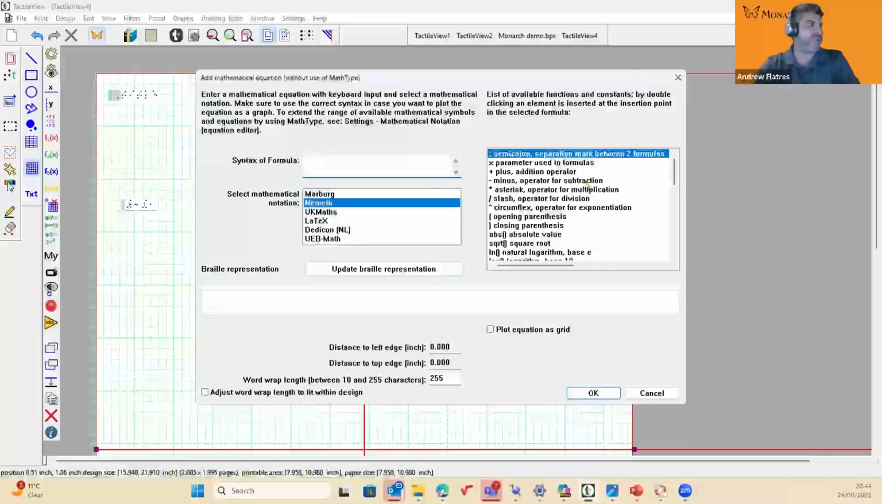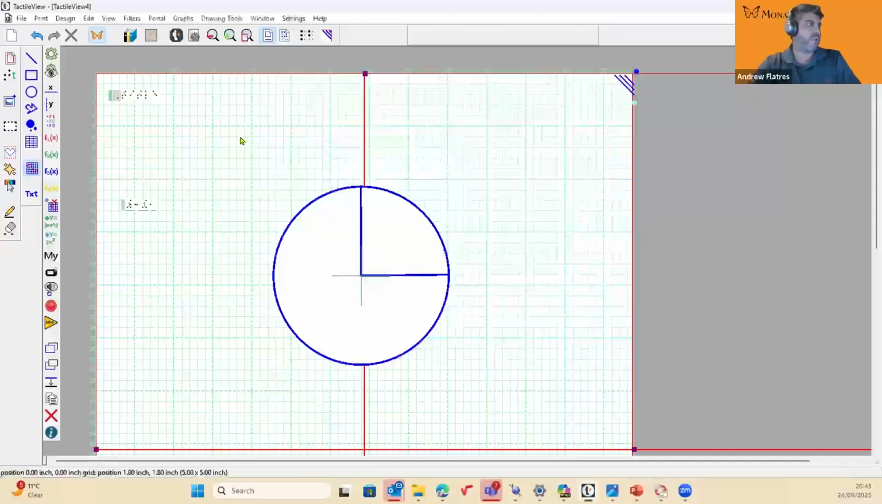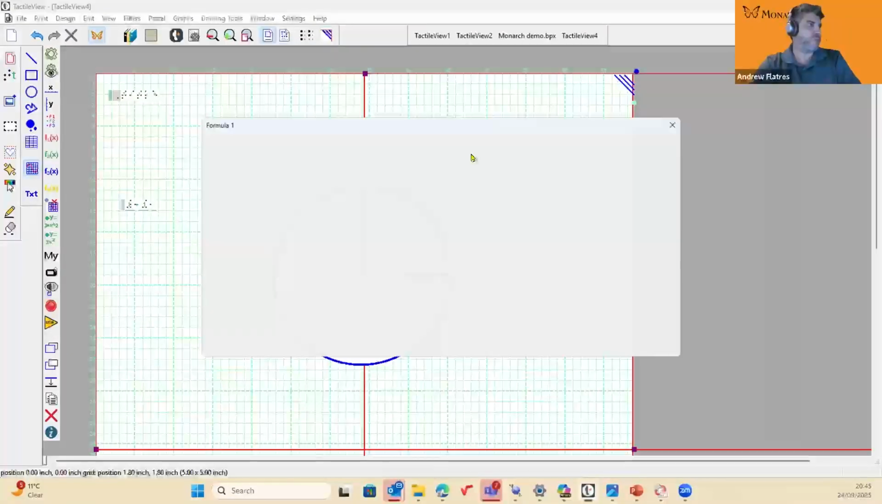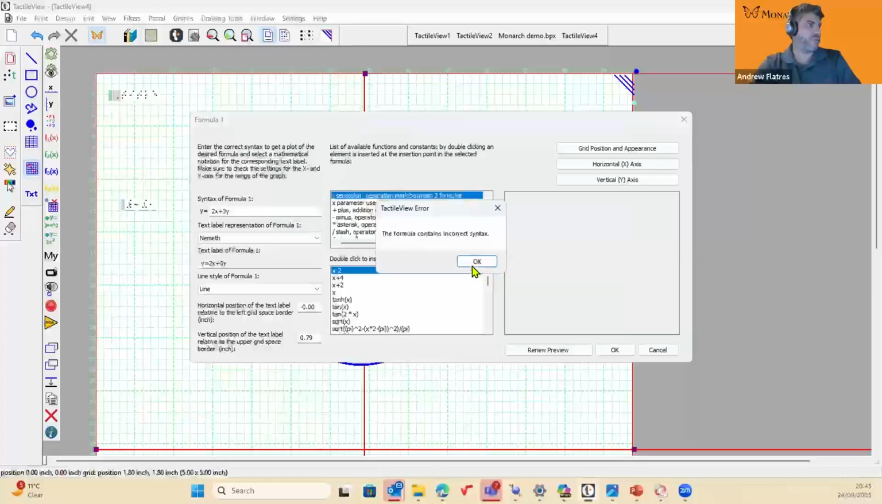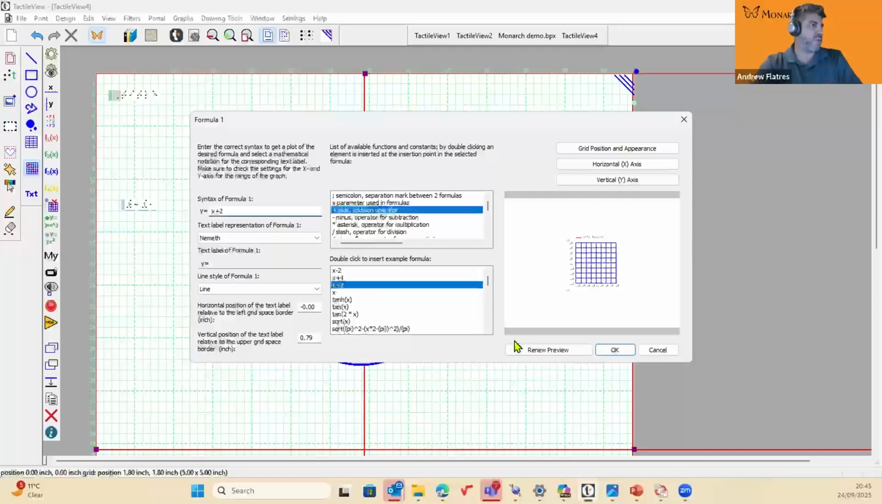So if you want to do something like, let's see if this is going to work, 2x plus 3y, let's say. This may or may not work. Let's try this. You should be able to plot this in a graph. Okay, so it's because I've got errors there. So let's get rid of that one. Let's do x plus 2 as an example here.